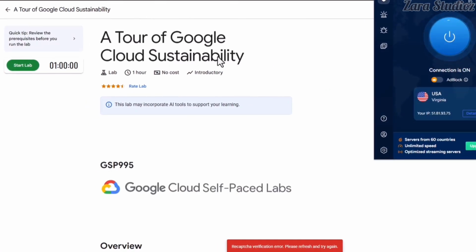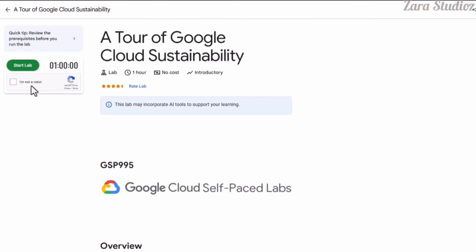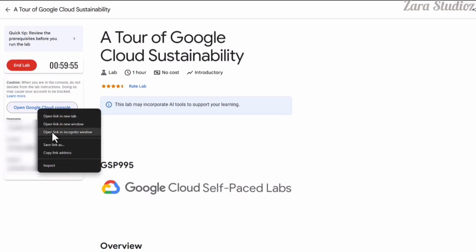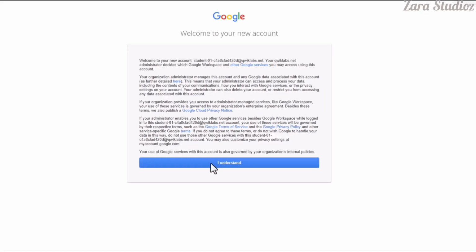Come to the top left corner and click on Start Lab. Verify that you're not a robot. Now, click on Open Google Cloud Console. Once that is done, click on Open Link in Incognito. Okay, then click on I Understand.